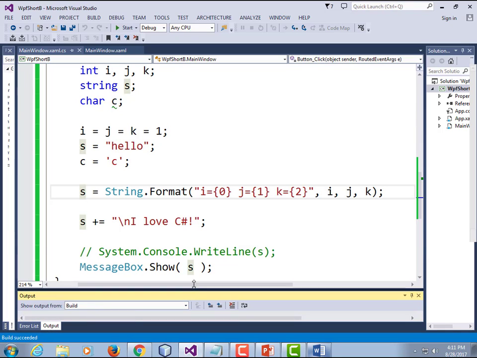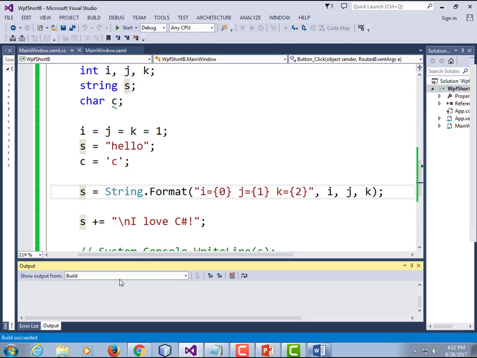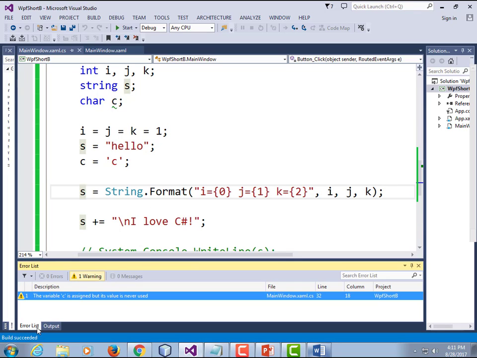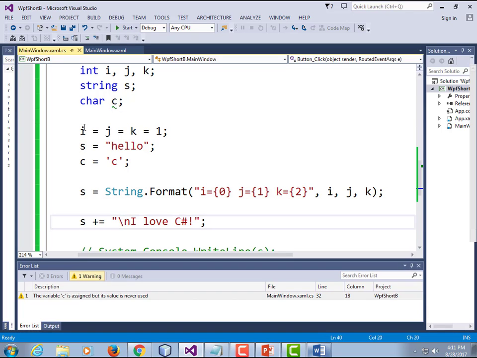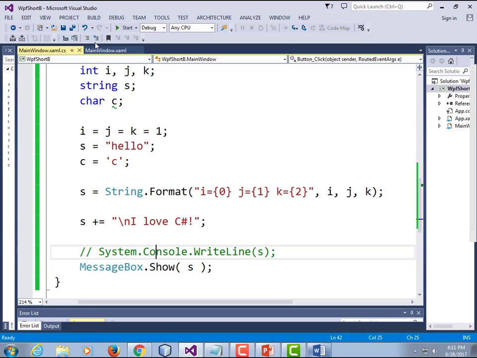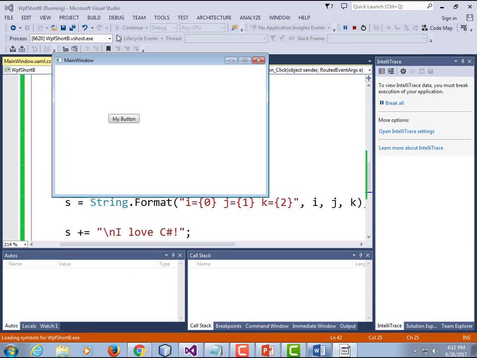Show the output from the build. Error list. Variable C is assigned. Well, that's actually a warning, so I'm not too worried about that. All right. I never saw a message saying that it completed or whatever. I must not have that window open. Click Start, and here it goes.